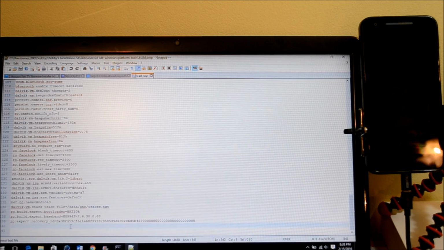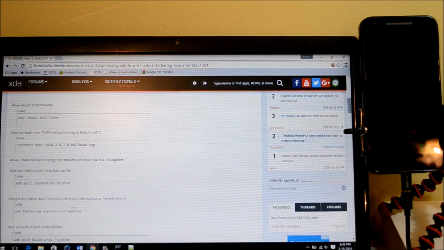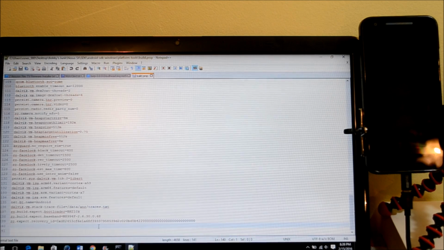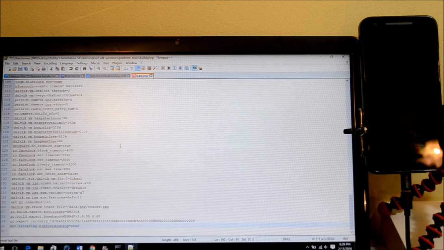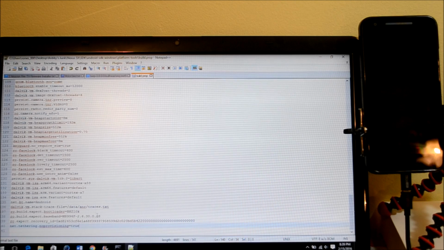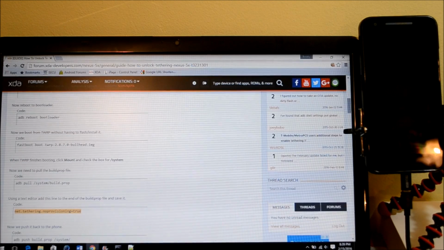All right, 140. You want to type in, let's go back to that here, using text to add this line. So I'm going to go ahead and copy it, then go back into it. Paste it. And then I'm going to save it up here, because I believe it says to do that.